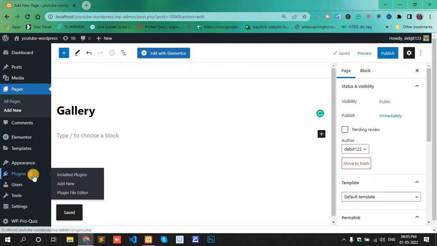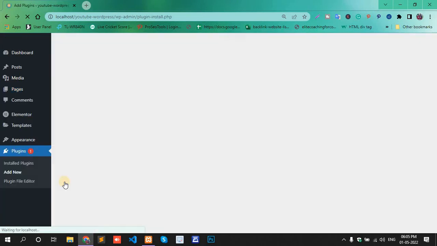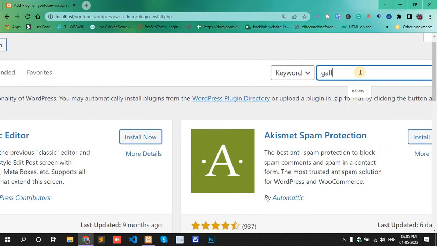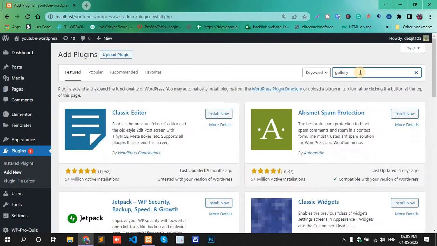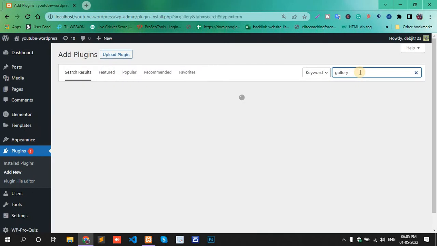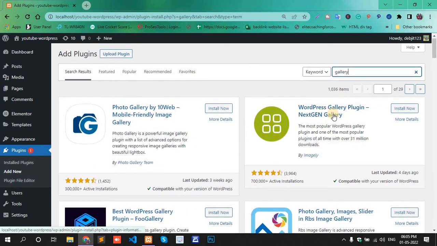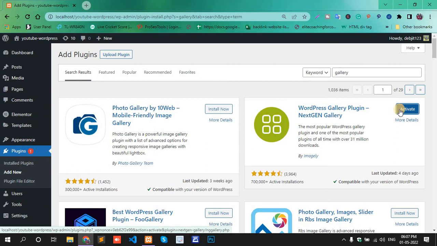Now go to plugins and add new. Search gallery. And WordPress gallery plugin and install now. After installation, click the activate.